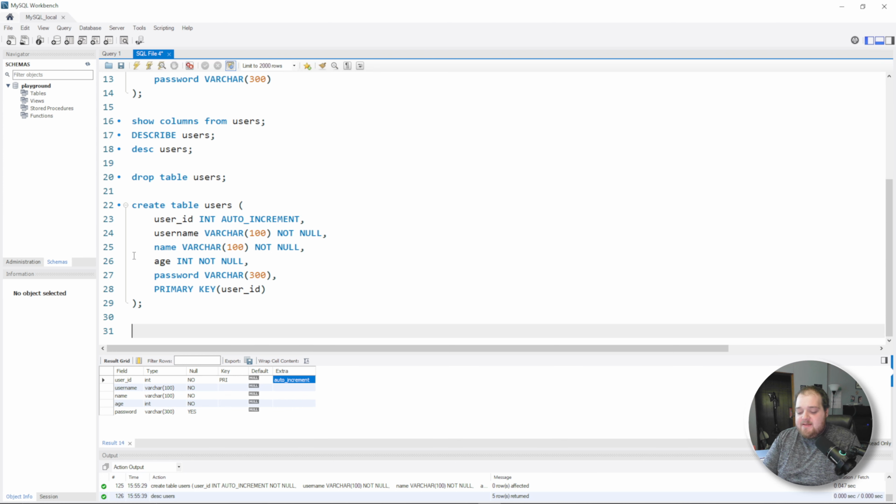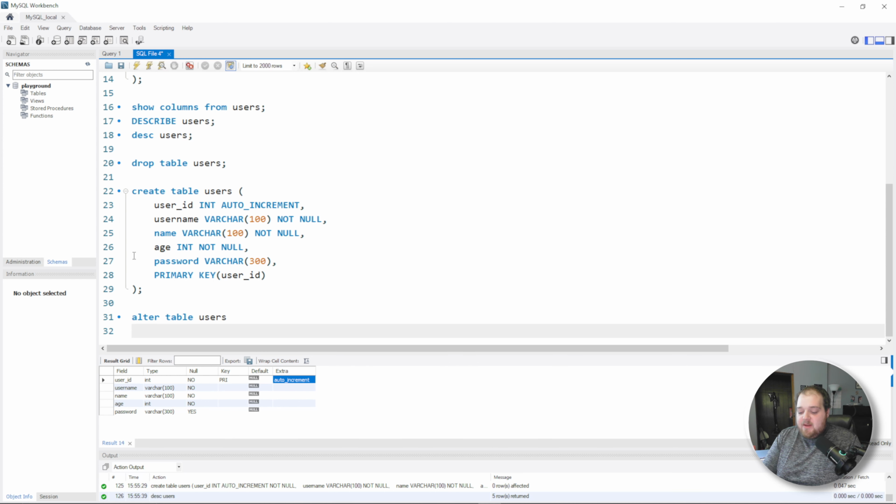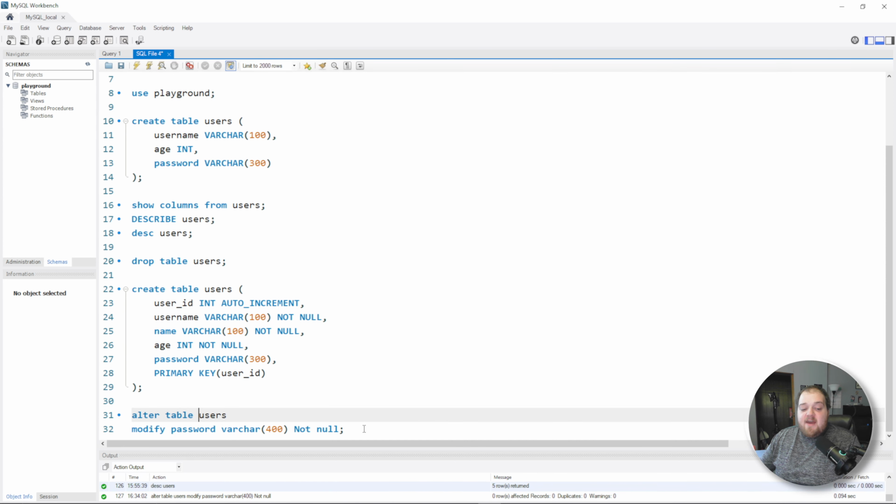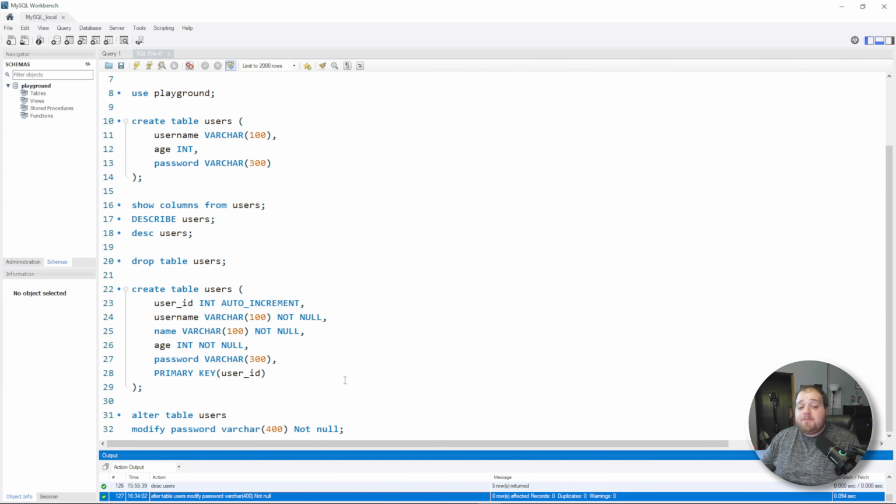So I'm going to go ahead and say alter table, and then I'm going to specify the table that I want to alter. So it's going to be the users table, and then I want to modify the password column, and we are going to set that as a varchar, and I want to update that as well. So maybe we want to set this as a varchar 400 rather than 300, and then we also want to add that not null constraint, so that way we don't ever get a password that is null. And if we go ahead and run that, that should give us that new updated table.